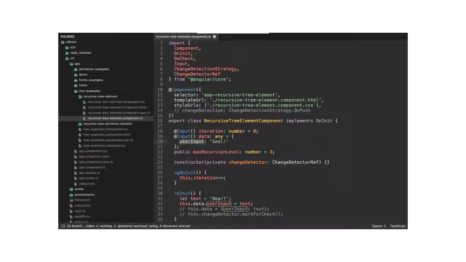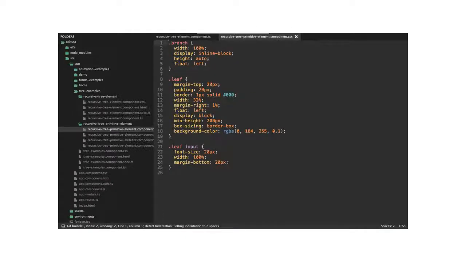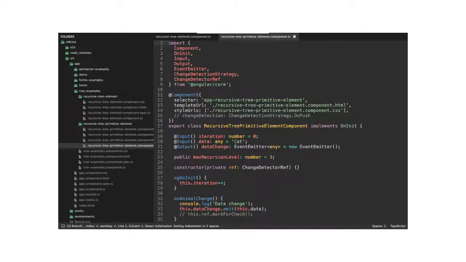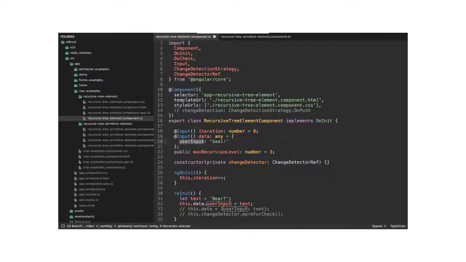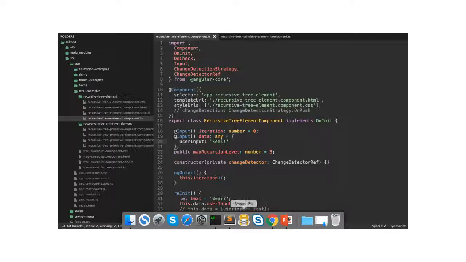So in the previous example, we had a primitive, so it was just a text. And in the new example, we have an object, and we display information from a key of this object.